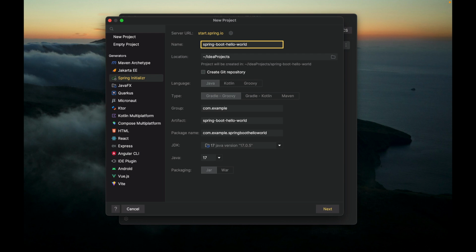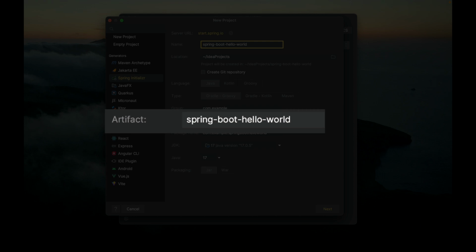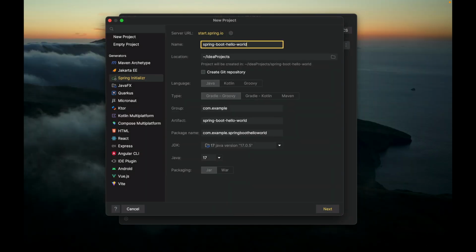As you can see, while I am typing the project name, the artifact name or artifact ID is also generated. In Maven, an artifact is an output generated after a Maven project build. It can be, for example, a jar, war, or any other executable file. Let's pick Maven.